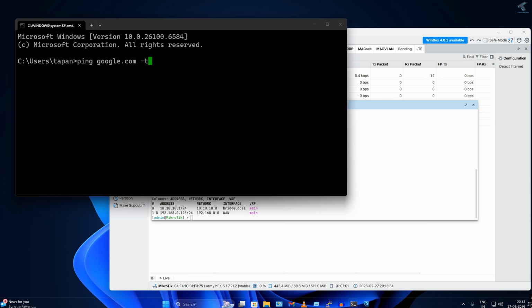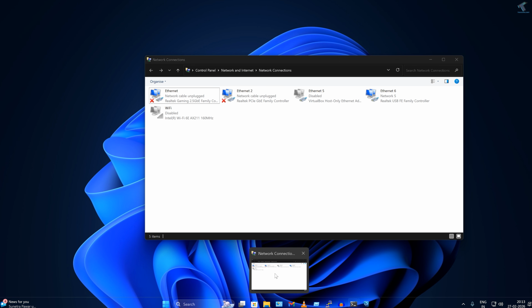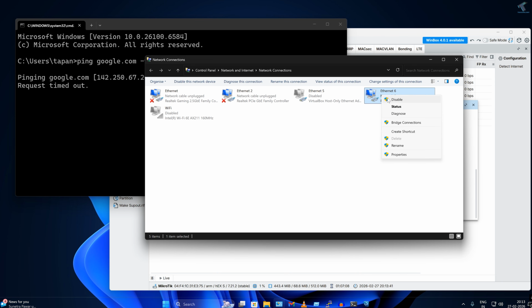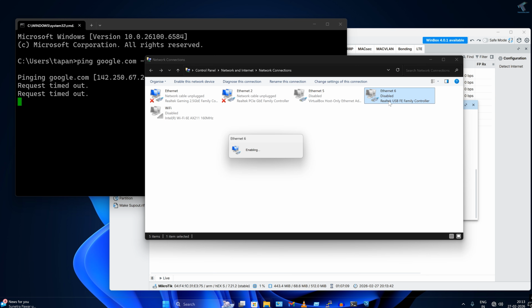Now I'll try to ping google.com. Let's see if it is working or not. So I have to disable my Ethernet LAN card and re-enable it, and after that it will work, as you can see.